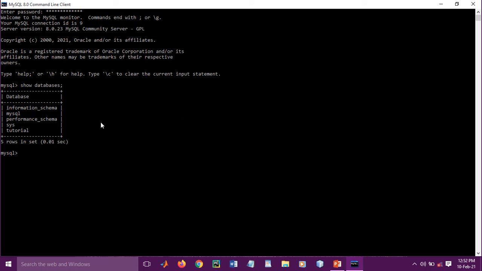For using this database you need to write use database name, and the database name is tutorial. There is some error, I think some spelling mistake. Okay, use database name. You can write it using the command use, then the database name, that is tutorial. So here our database is changed.